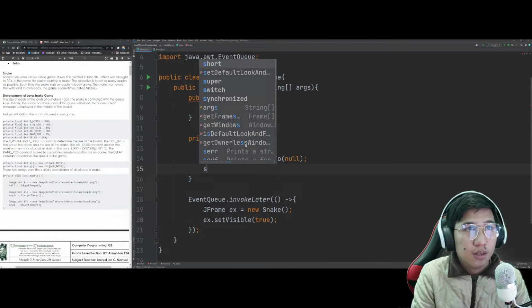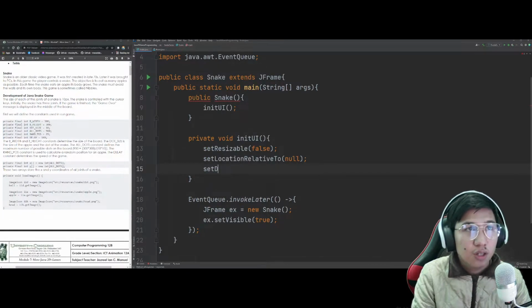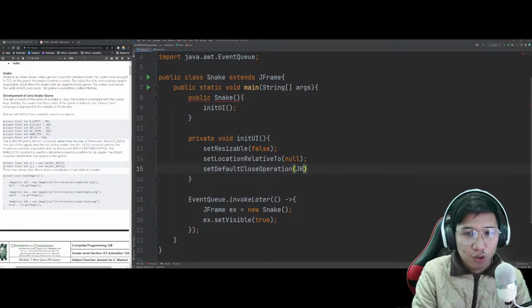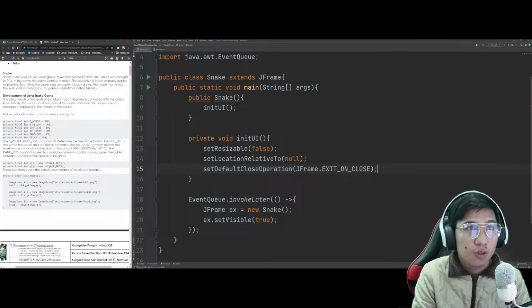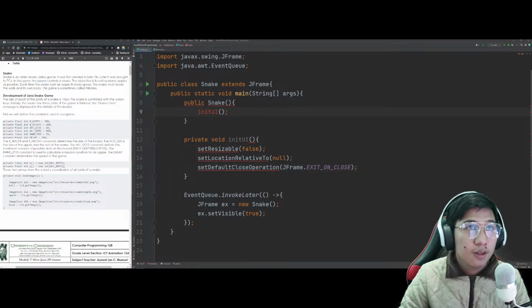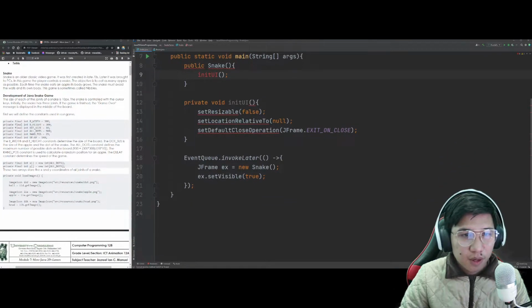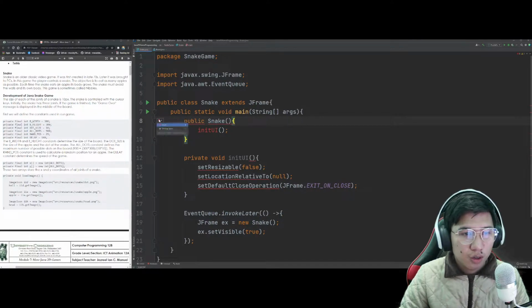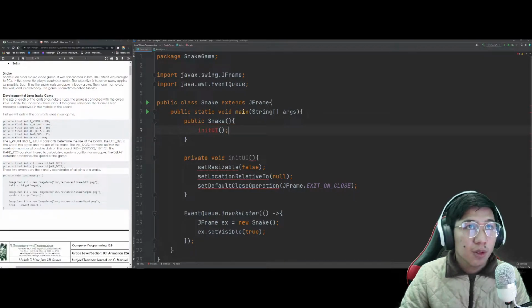We will also be setting the default close operation. Set default close operation, and let's name that as jframe.exit and close. So yun muna. InitUI, and we are experiencing some errors. Hayaan muna natin yan for now. So public snake. Again, constructor ito ha. Kung nahihirapan kayo or nalilito kayo, don't worry. Kasi pwede nyo ulit naman siyang mapanood.